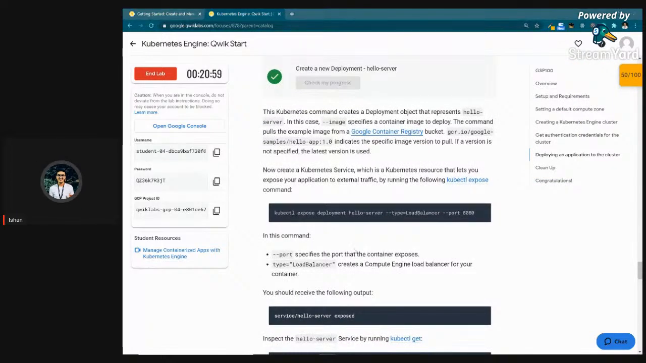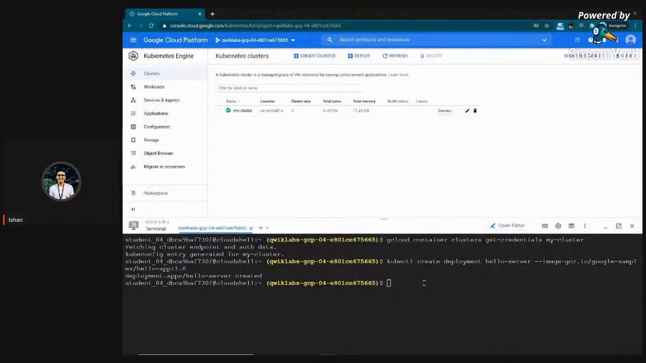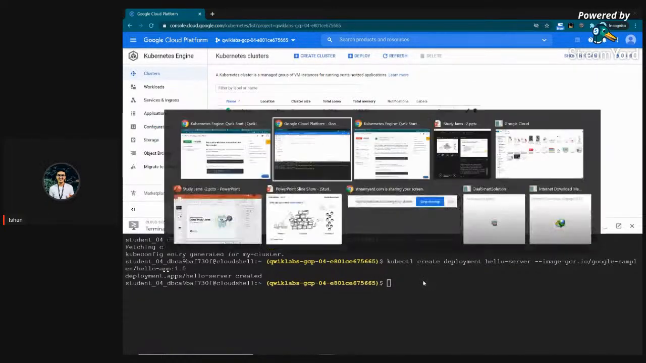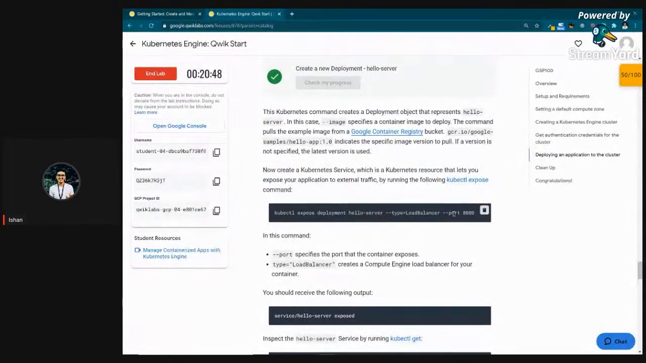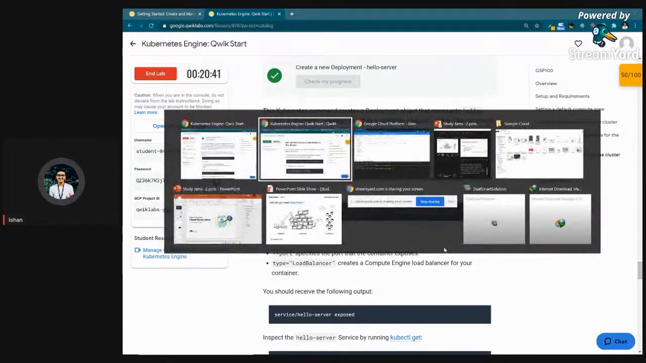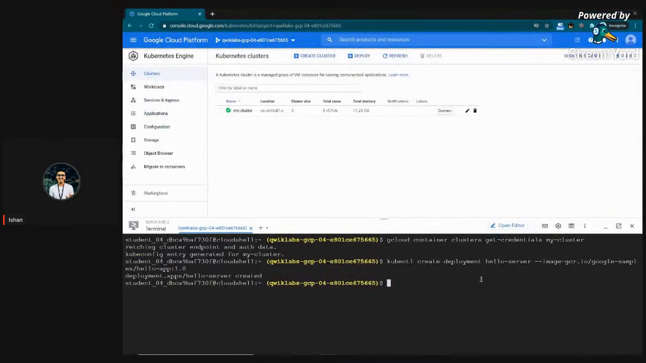Now this cluster that we just created is still private, it's not visible to the public. So what we can do is expose this on port 8080, and later on we have to set up a load balancer, which we will set up in the next lab. So let's just do that.